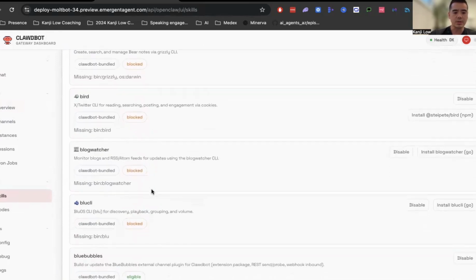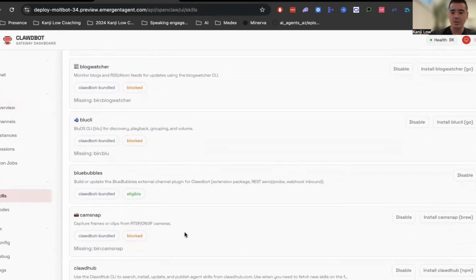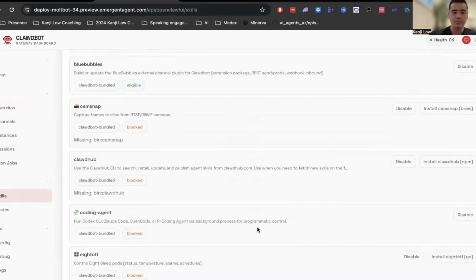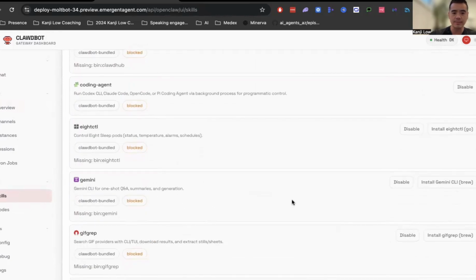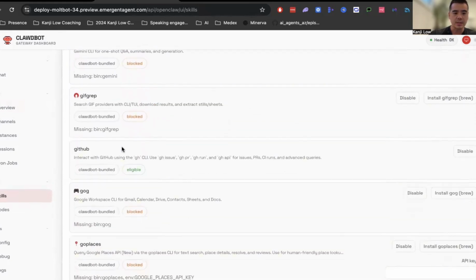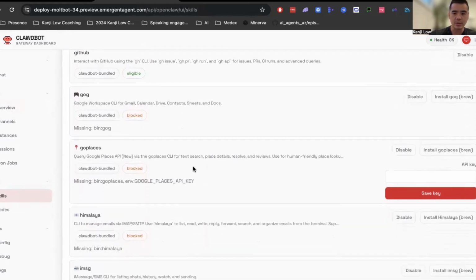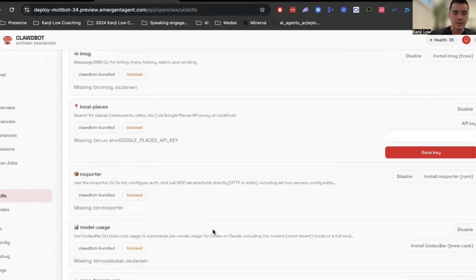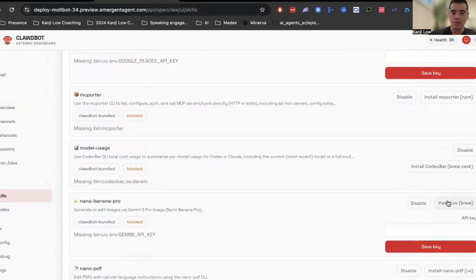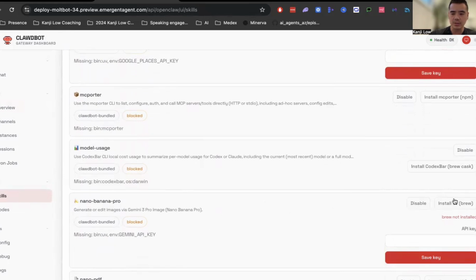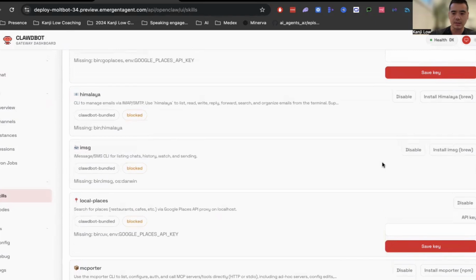And with skills, what you can do is you can add in certain skills. For example, it's got the coding agent, which is a very useful one. Gemini CLI, one shot QA, summary and generation. There's the GitHub as well, which is already in there. Local places, that's really cool. We'll install Nano Banana because that's actually very useful. Oh, so we've got to insert our API key. That's fine.